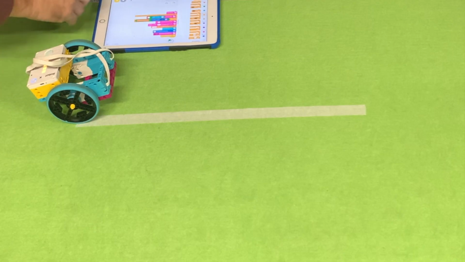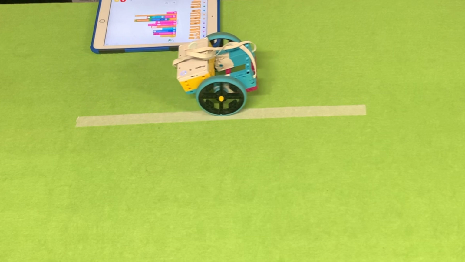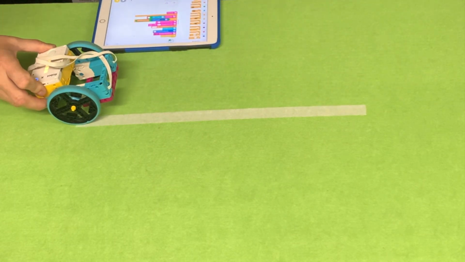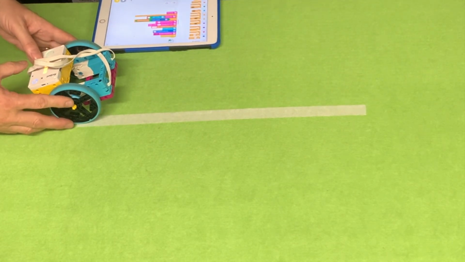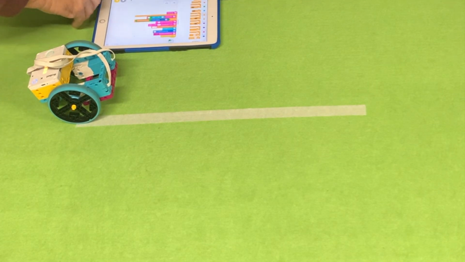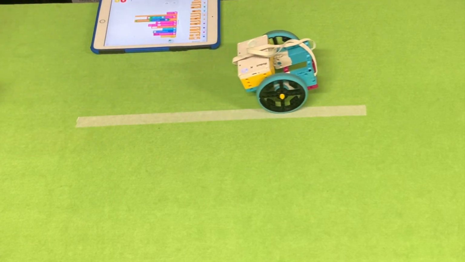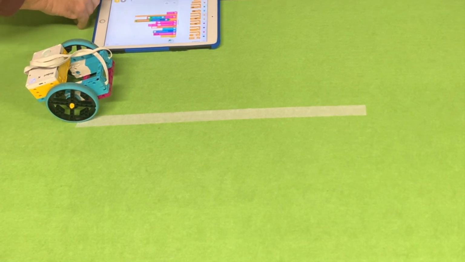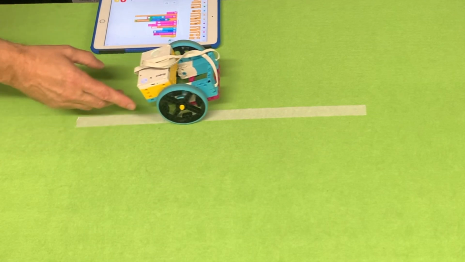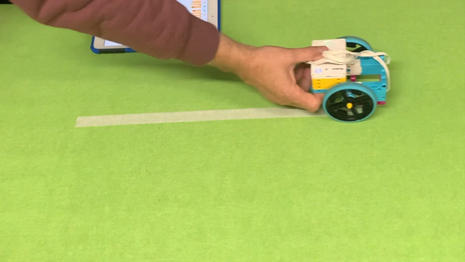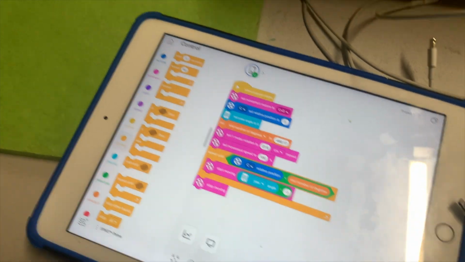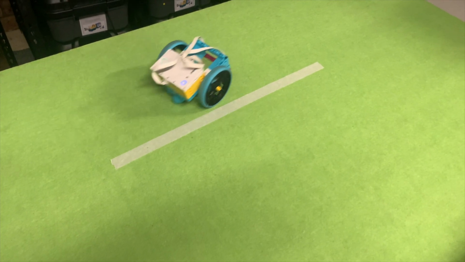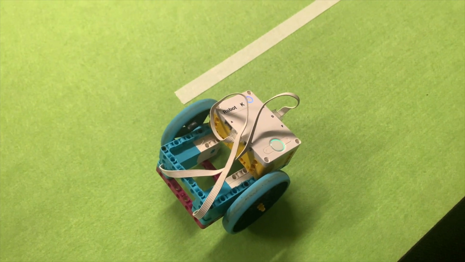Let's test it out. The question is, will it work at a speed of 100? Whoa! No matter how good your coding is, 100 is too fast.